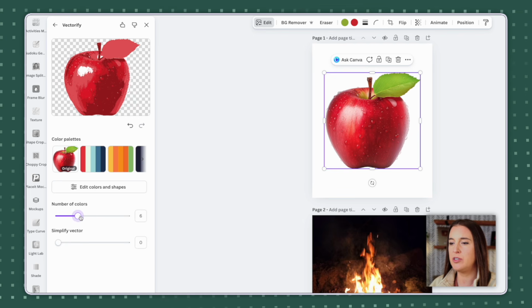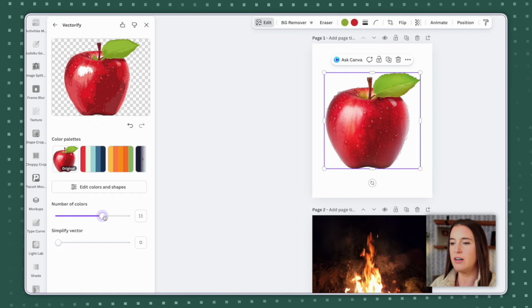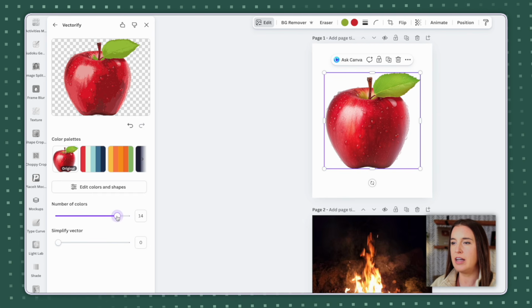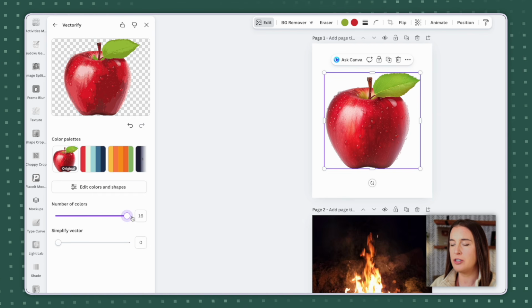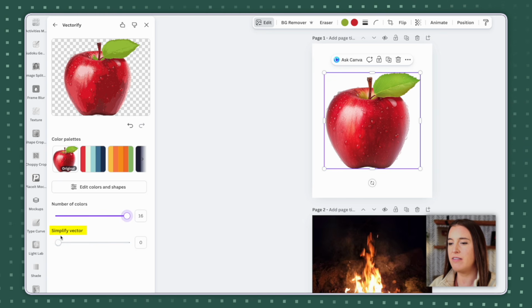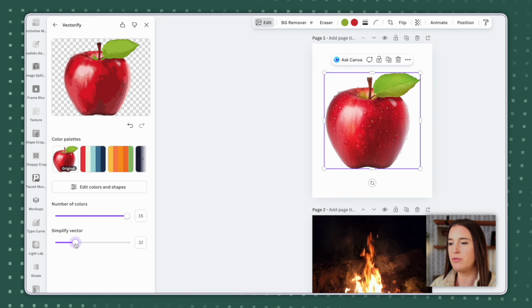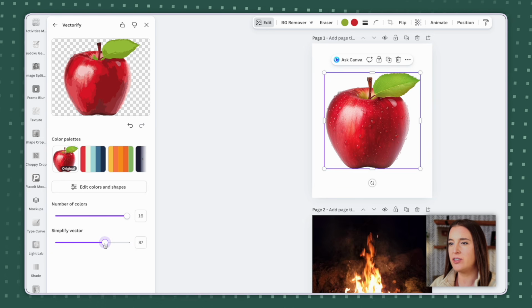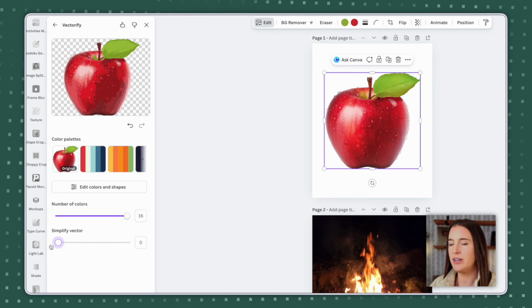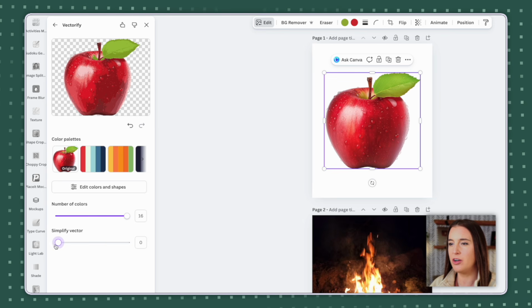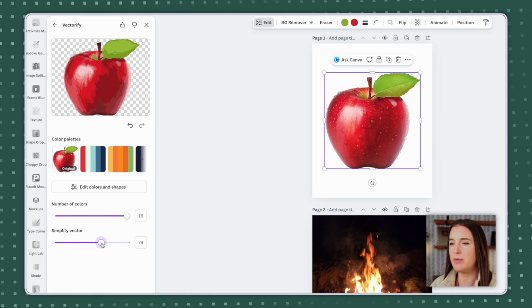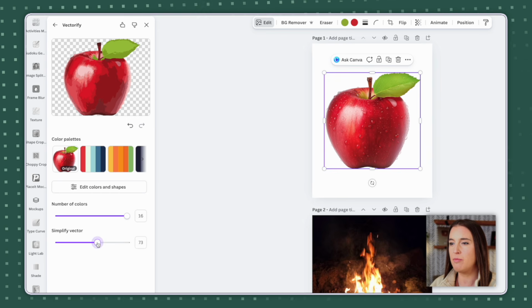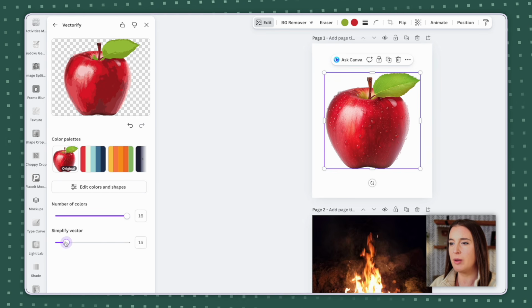Again, if you raise it up to a higher number of colors, you're gonna have more detail, lots of different shading going on, and several different colors in your image. You can also choose this simplify vector slider and move this to the right to make your image more simplified. And then as you bring it back to the left, you'll see how it becomes more detailed. You can see it especially with this apple in the little water droplets, how they sort of disappear as you're simplifying and they get brought more into focus as you bring it back to the left.